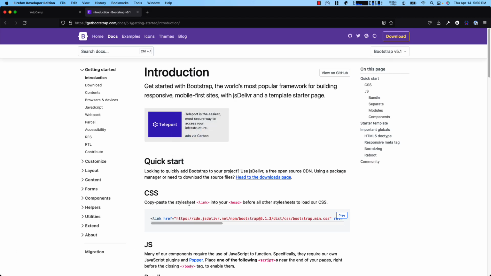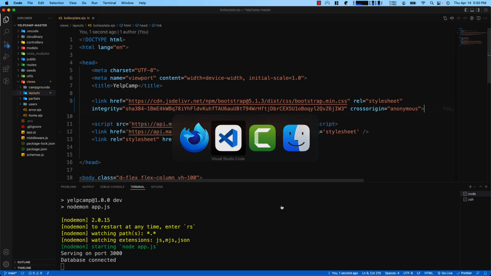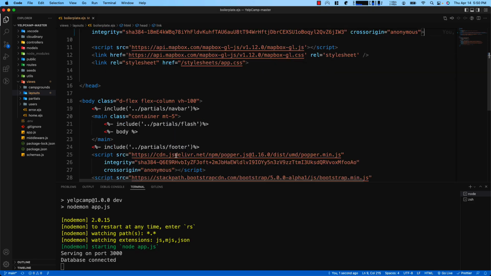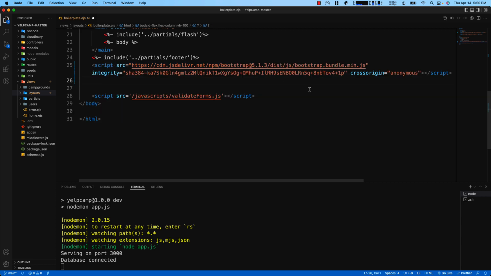And we're going to come down to the JavaScript section, and we're just going to copy this one here. It's the bundle file, which basically bundles Popper and Bootstrap, so we don't have to have two different script imports. So what we can do is down here on these two, where it's pulling in Popper and the Bootstrap alpha, we can just replace it with the one. Save it.